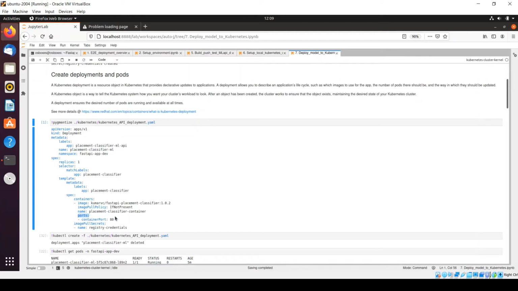Next, we have ports, which means at which port my ML application would be running, right? My ML application is running inside this container, and inside that container, it would be listening at this port. So whenever any user or any application sends a request at this port for accessing the ML API endpoint, it will process your request and send a response back to the calling application. Okay, so that's the meaning of that port.